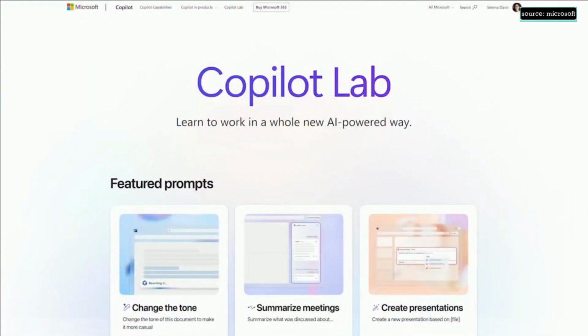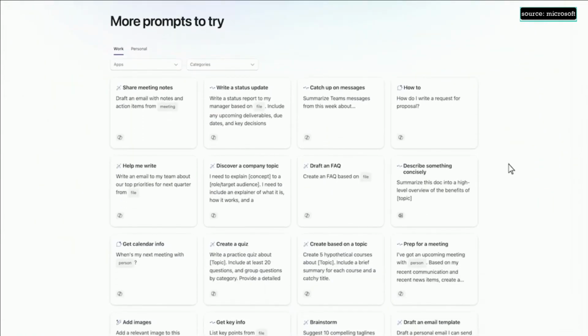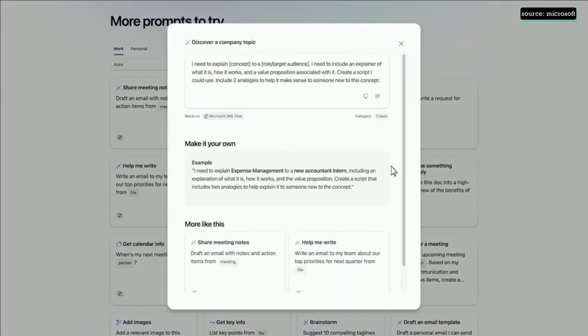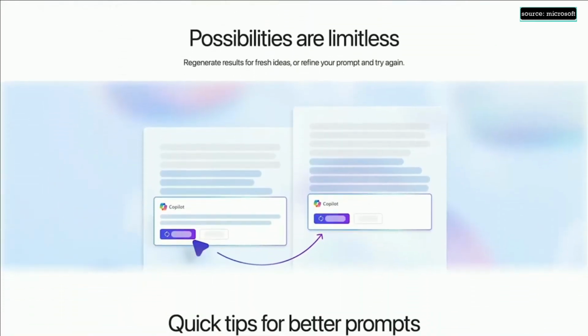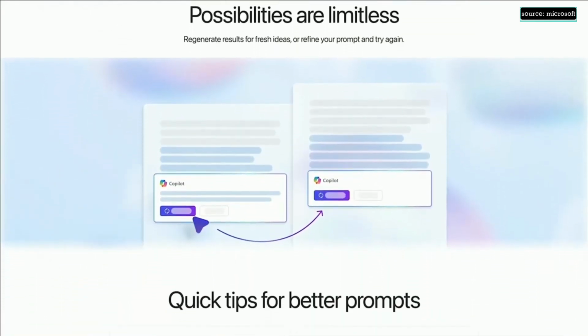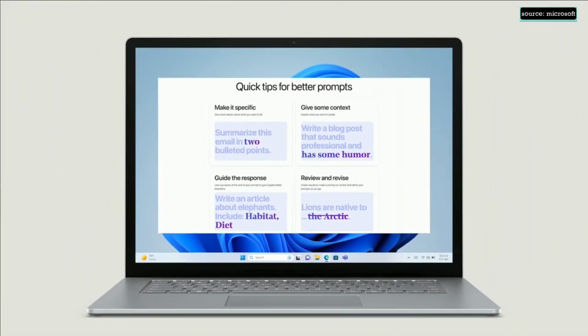Introducing Copilot Lab, a new experience that will help people build new work habits for a new AI-powered era of productivity. Copilot Lab is a place to experiment, to learn the art and science of prompting. You'll learn how to turn a good prompt into a great one, share your favorite prompts with coworkers, and get inspired as we all learn to work in this new way together.